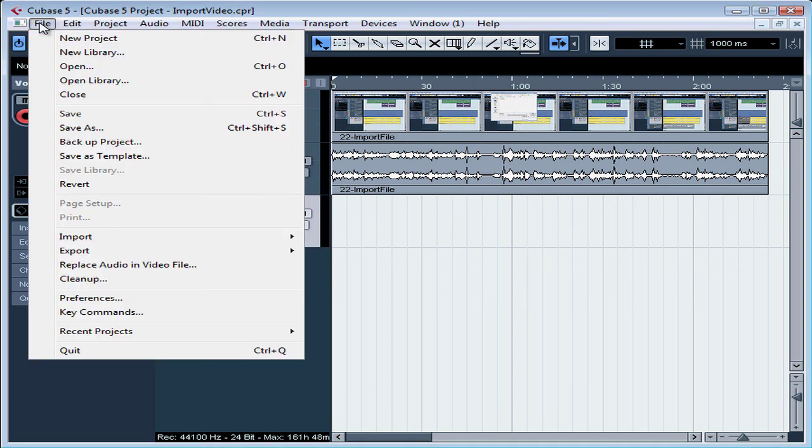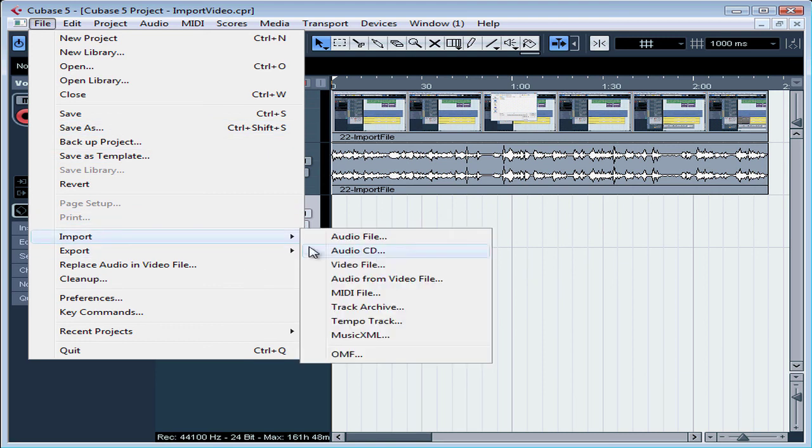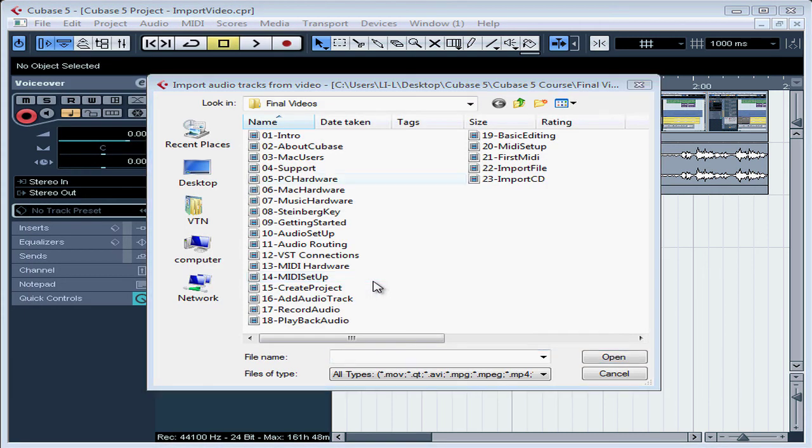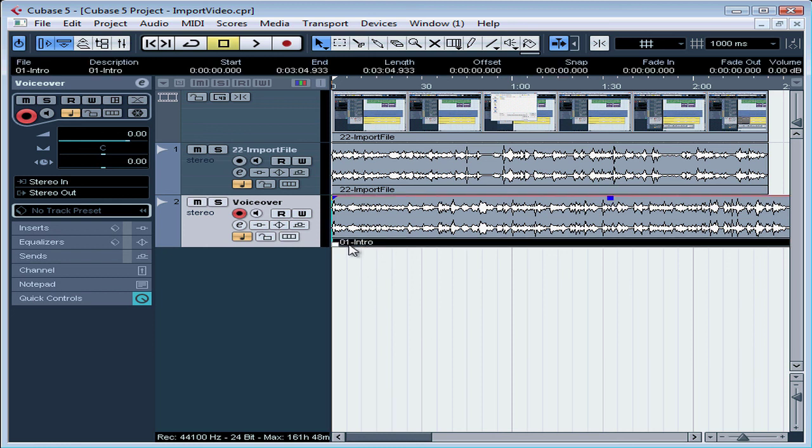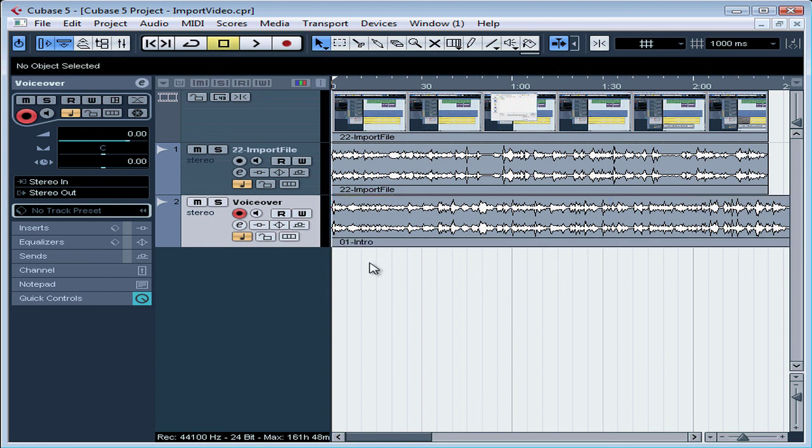Now go to File or Cubase, Import, Audio from Video File. The Import Audio Tracks from Video dialog window opens. Let's navigate to our video and select it. Now click Open. A status box displays Cubase's progress, and the extracted audio is dropped onto the track that we'd selected at the cursor position that we'd specified. Notice the name of the audio file. It's the same as the name of the original video.